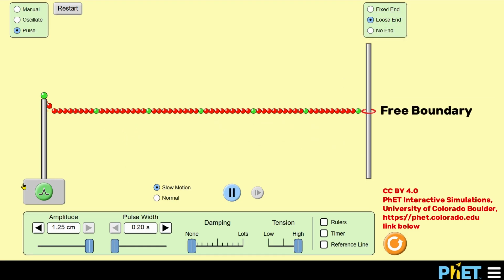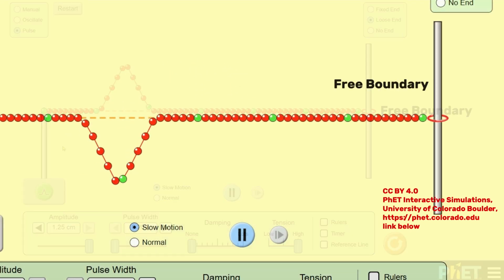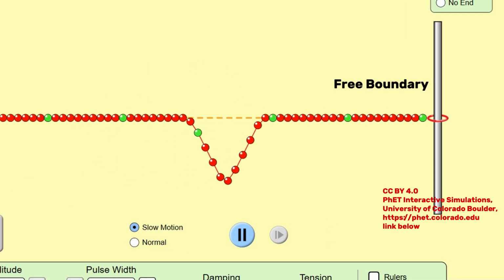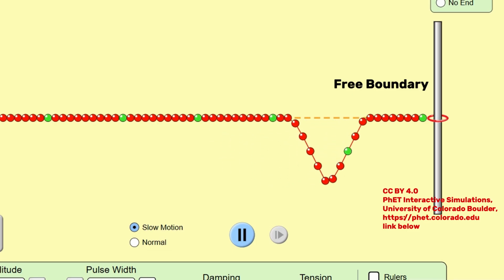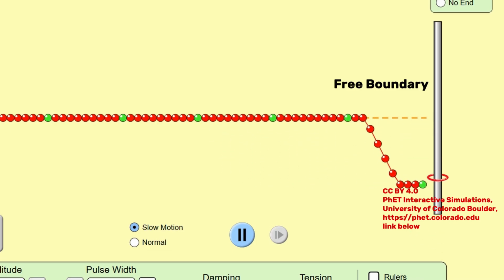So now we have a free boundary, or a loose end, where the end of the string is attached to a loop and the ring is free to slide without friction. What do you think will happen to the pulse as it hits the boundary here? So the incident pulse is reflected back with the same amplitude and without being inverted. And this is because the medium is not attached to a fixed boundary. It's able to move in the y direction.